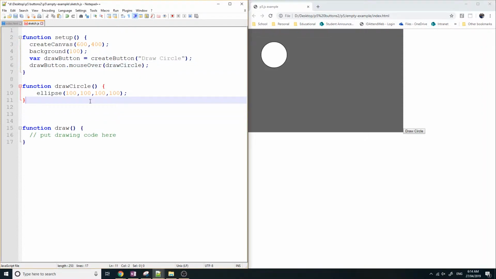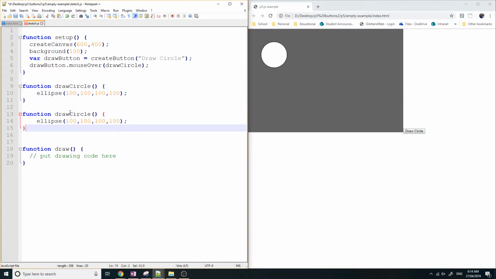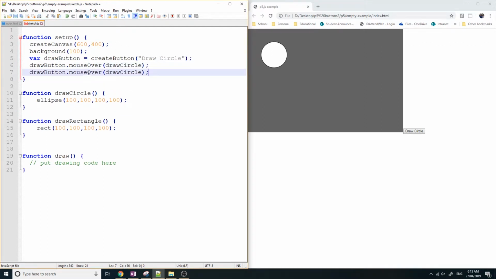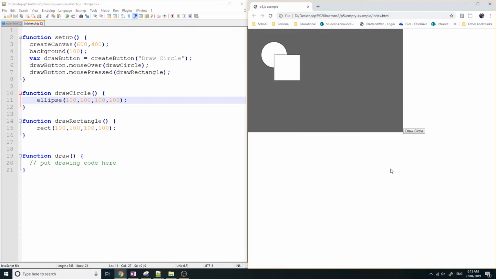Alright, so you could make it so that you have two functions. So let's say we got drawCircle, we got drawRectangle. Rectangle has also got, I assume, four coordinates or four numbers. And I'm simply gonna copy this line again. And instead of mouseOver, I can have mousePressed, and I can draw a rectangle when the mouse is pressed. Okay, so let's save that, refresh, and when I hover my mouse over it, it draws a circle. When I click it, it draws the rectangle. So yeah, different events for different functions.